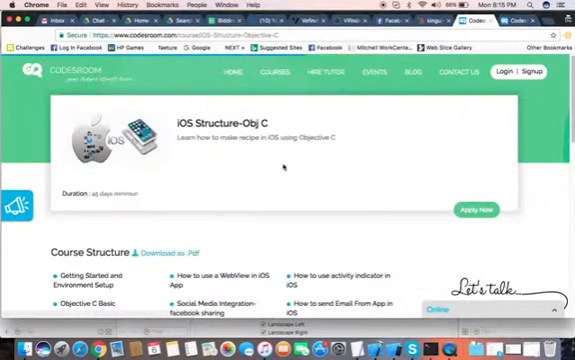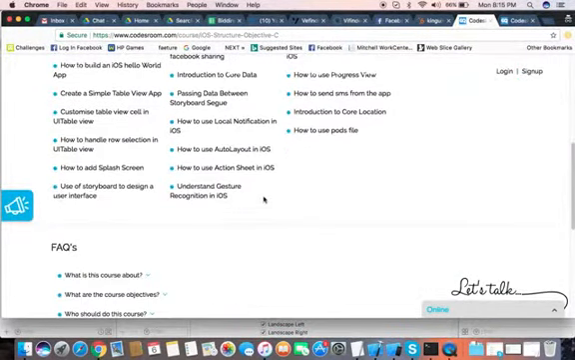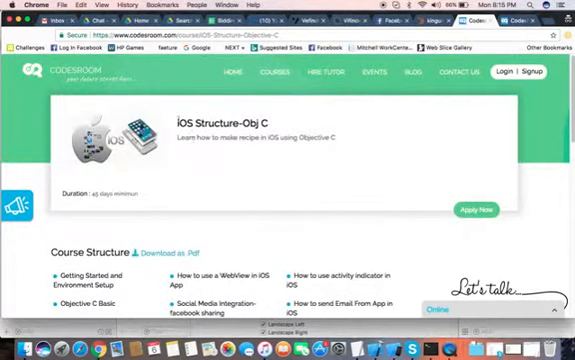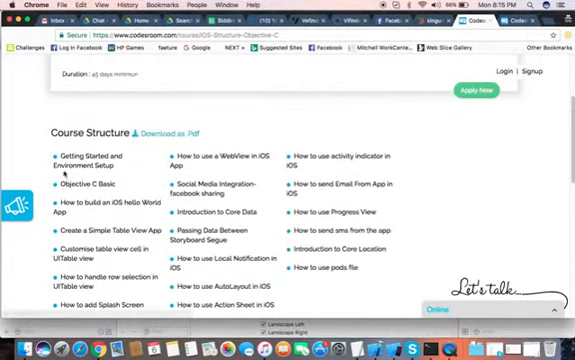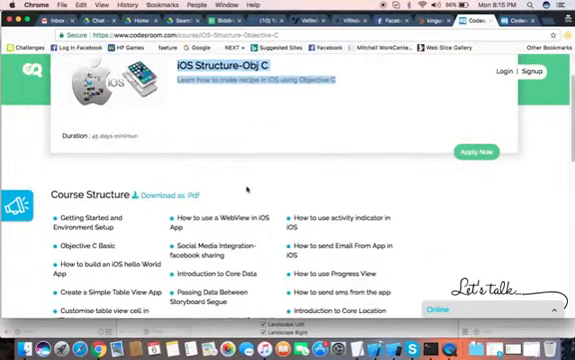You'll click on View More, and when you click on it, you'll see the complete things included in this particular pack, which is by the name of iOS structure Objective-C. By learning the complete structure, you can make your own iOS applications, and you'll have good knowledge of Objective-C as well. So let's get started with the complete iOS structure using Objective-C.